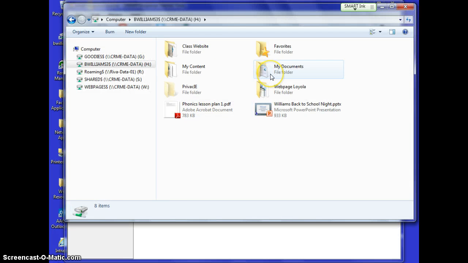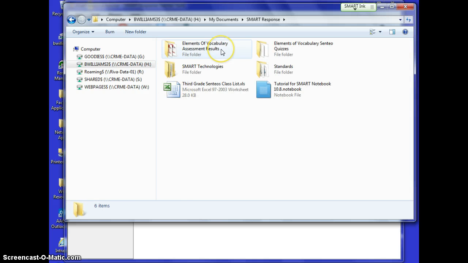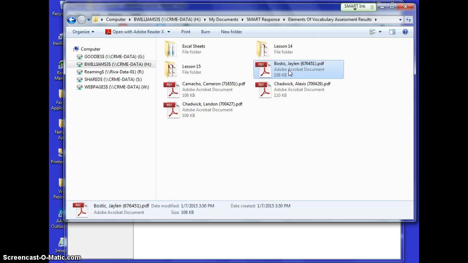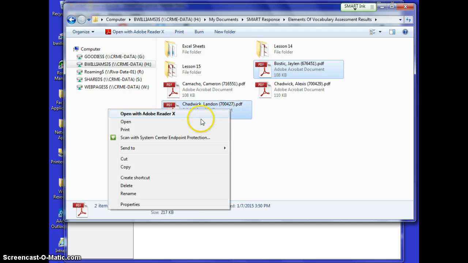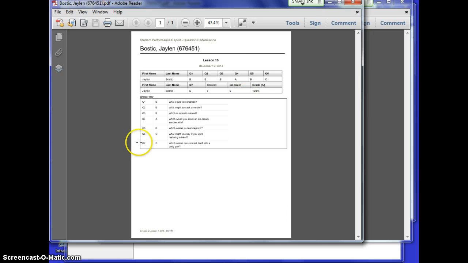And so once I've done that, I'm going to actually go to my computer, and I'm going to again just find the files that I've saved. So they're in my documents, in my SMART Response folder, and in my Elements of Vocabulary Assessment Results. And then you can see all of the students that I have selected here. These are the reports, and you can click on them one by one to open the report, or you can use the Control key and select multiple reports at a time. And I'll just select those, and then I'll right click and I'll click open, and it will automatically open the windows with each result.